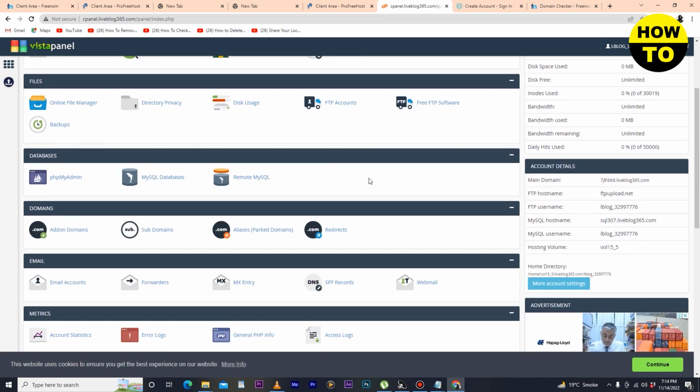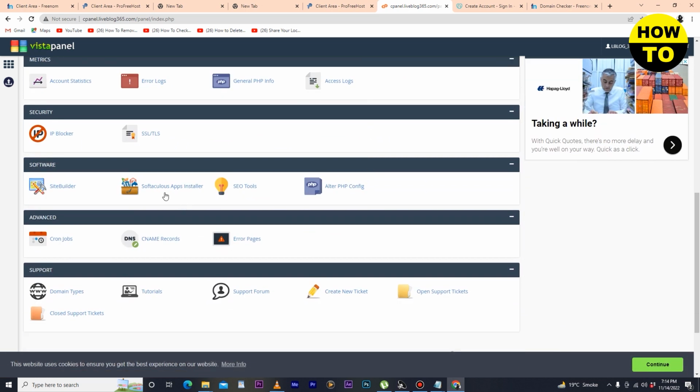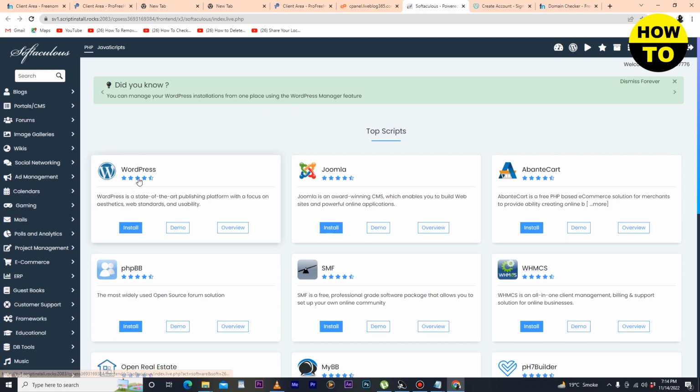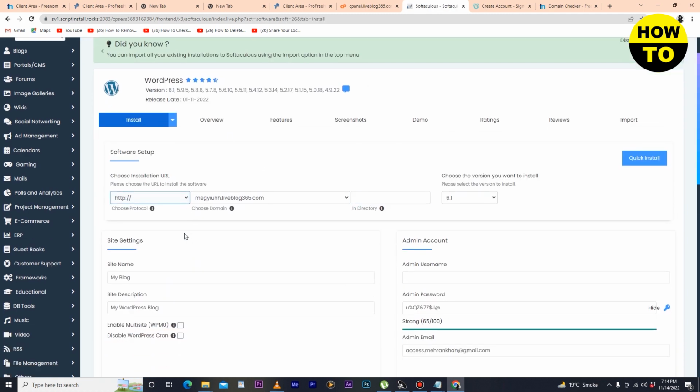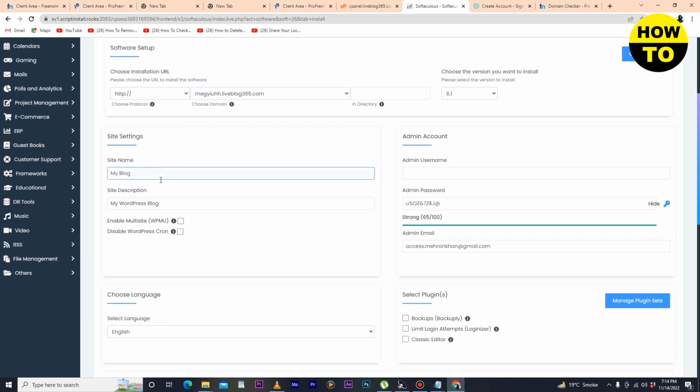And now here just all the way scroll down, and just here you can see the Softaculous apps installer. Simply just click here, and now you will move to the next page. So here you can see we can simply create a free website now. Here there are multiple apps available, so simply click on WordPress, and now here you can see the site settings.